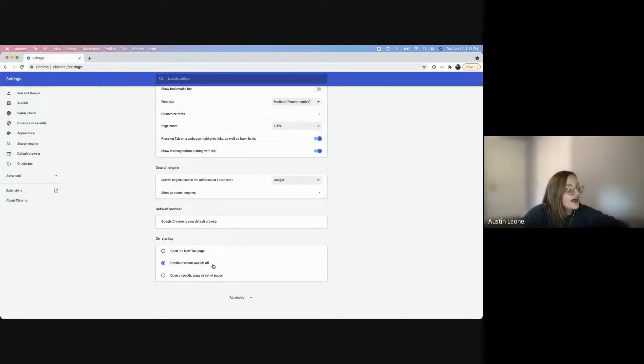So if I have 10 tabs open, right before I close out at the end of the day using this red X icon, and I have Continue Where You Left Off enabled, then when I reopen these the next day, those same tabs are all going to open up. So this can be a really nice, efficient time-saving feature.